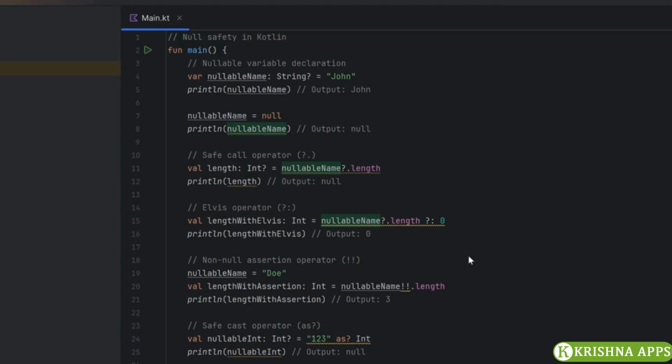So before we dive into the code, let's just go over the null safety. So Kotlin's type system is designed to eliminate the danger of null references, a common source of errors in many programming languages. Kotlin distinguishes between nullable and non-nullable data types, allowing the developers to explicitly handle null values.